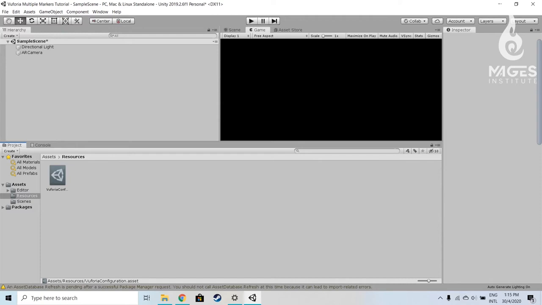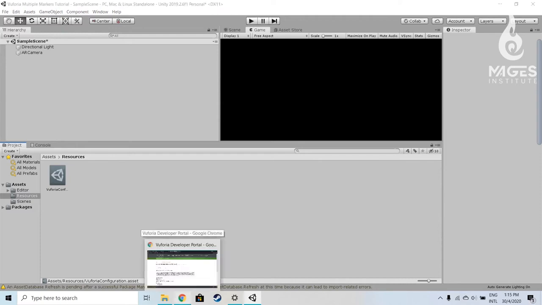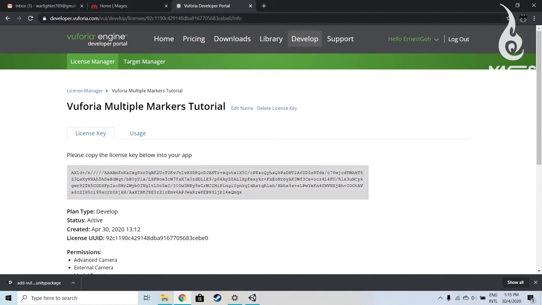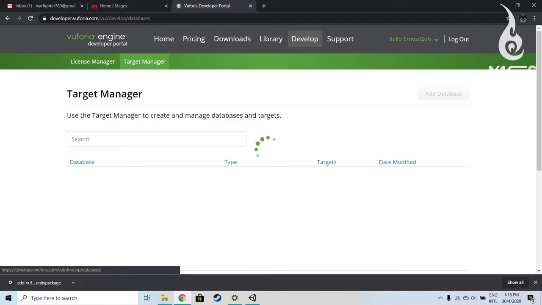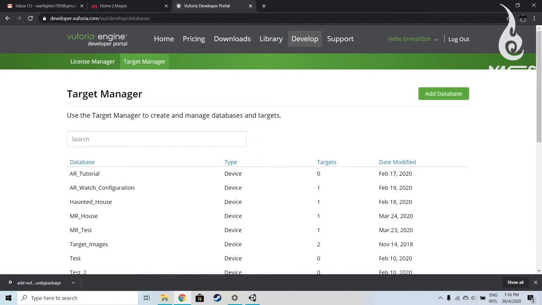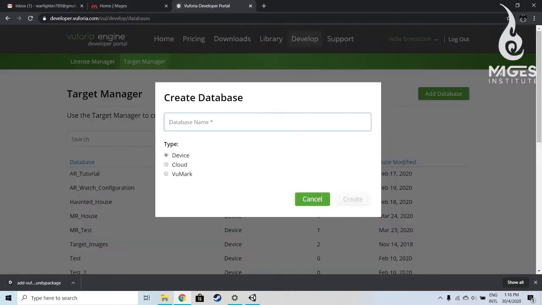So go to your internet browser again and go to the Vuforia Developer Portal. Click on Target Manager. Click Add Database and type in Vuforia multiple markers tutorial and click create.